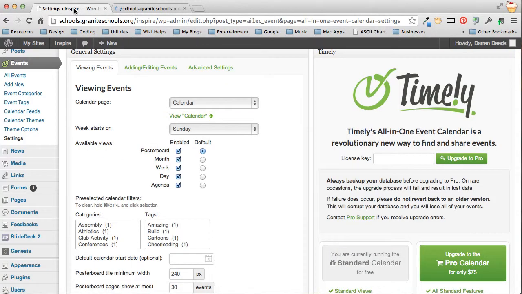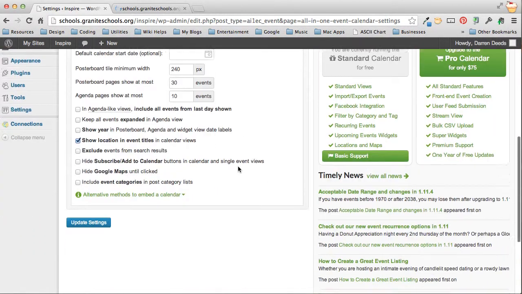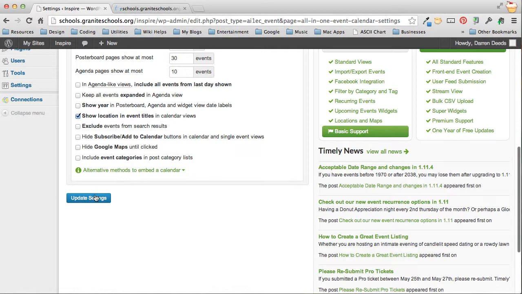So let's say, for example, I remove the agenda. Personally, I don't even like the agenda, so let's get rid of it. Second, you also have this default radio button area. The default radio button determines which view is going to show to a visitor the first time they load their page. So, for example, let's say I want the month view by default because it's more traditional and people are used to it. But it's not as fun.